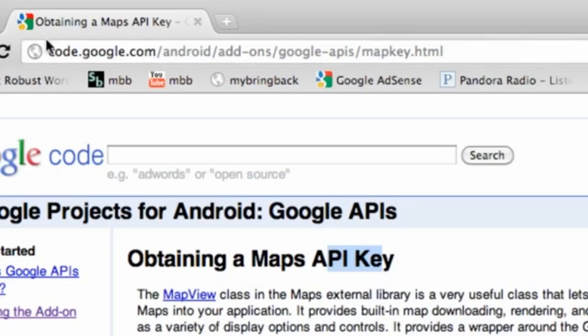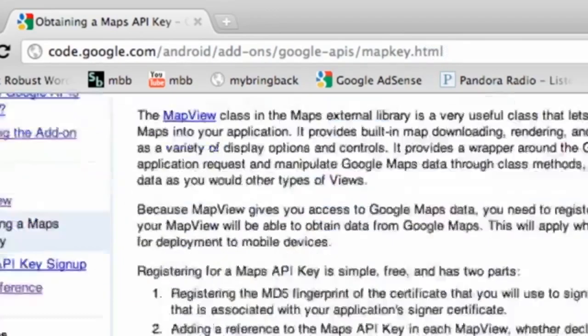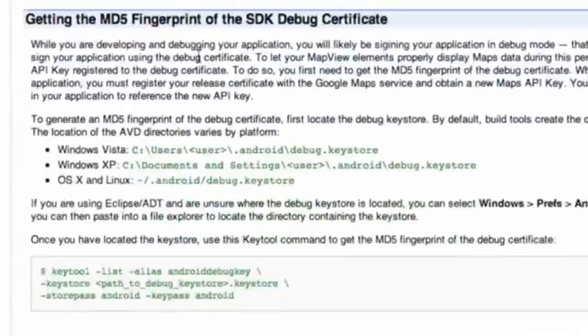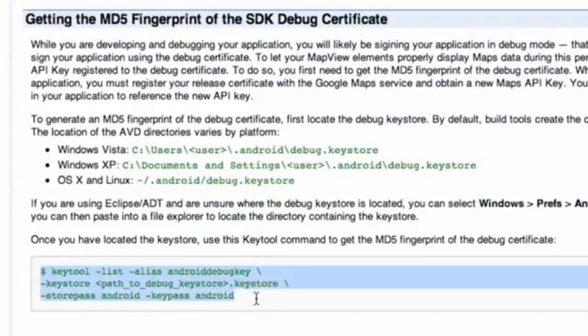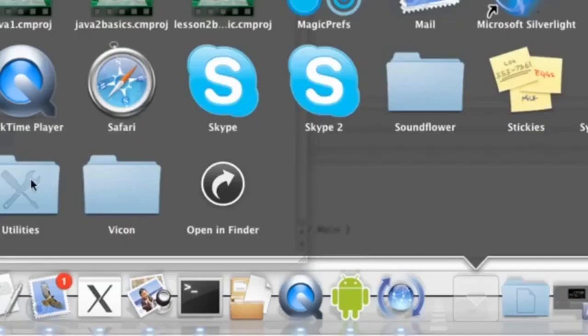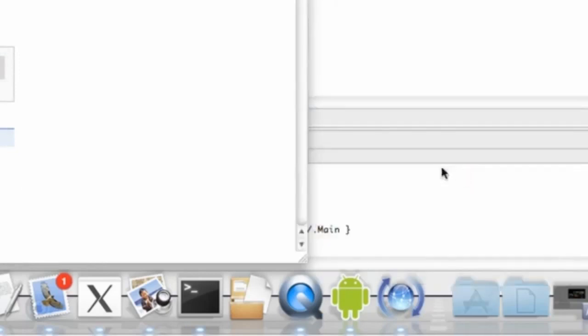So what I want you to do again is go to this website, code.google.com/add-ons/Google-APIs/mapkey.html, and that's going to bring us to this site. Again, we're just going to scroll down to this line of code that we're going to follow. You want to open up your command prompt, which you do by going to Start on Windows and then CMD, or on Mac you go Applications, Utilities, and then Terminal. This is where we're going to get our fingerprint for the most part.